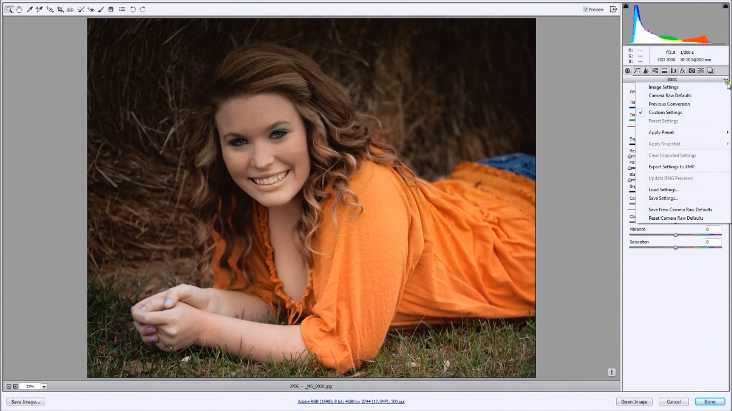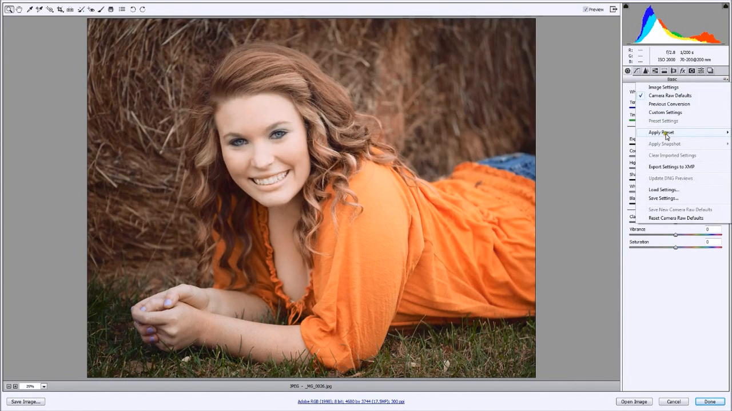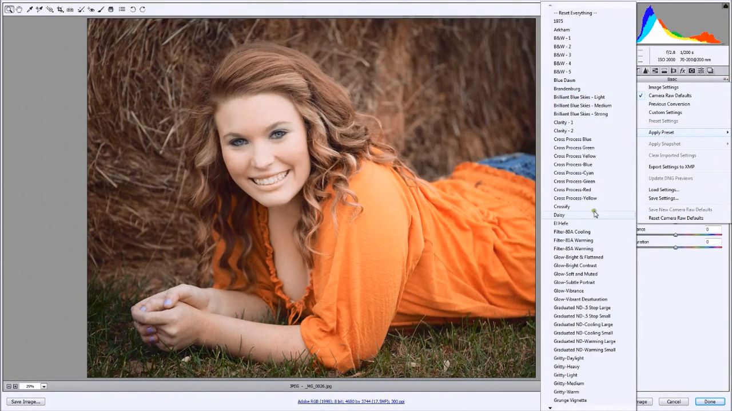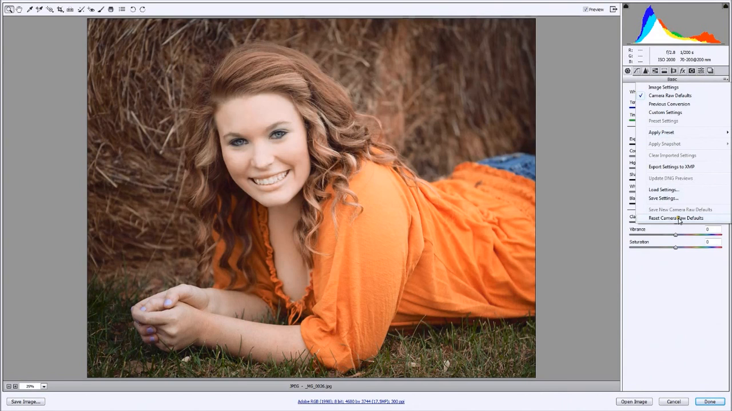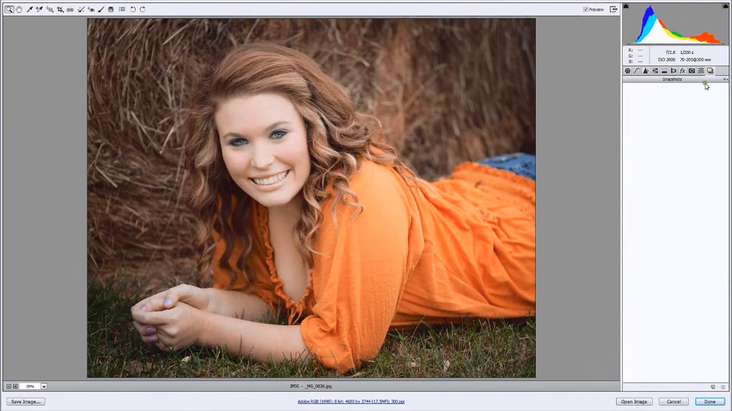Over here, you can see if I click right here, I can go in and restore the image. Okay, apply presets if you want straight from here. Reset camera for all defaults. On this last tab is snapshots. Honestly, couldn't tell you what it is, never used it.